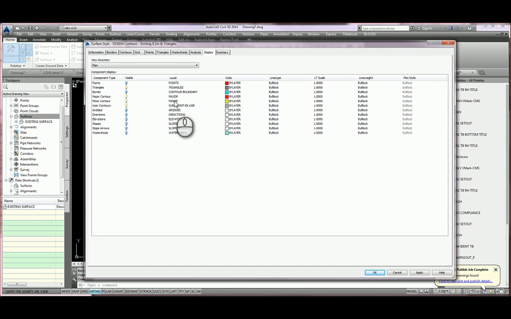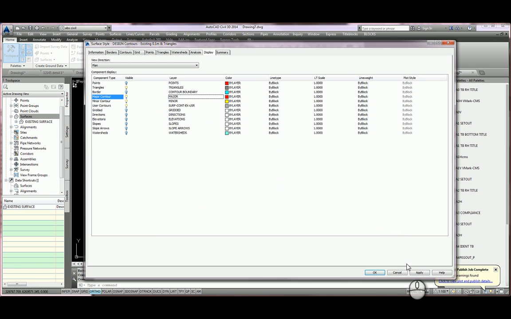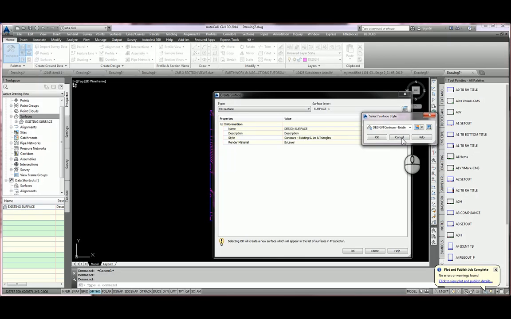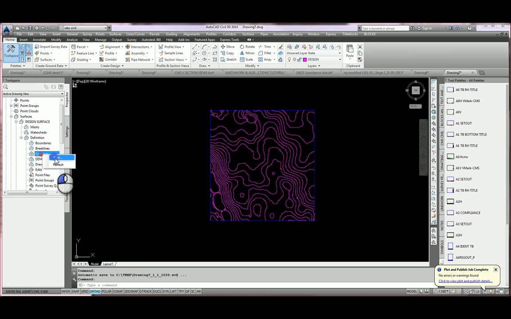I'll display these contours, major and minor. We'll keep it the same for now. We'll just create a new surface, and we'll go OK. In my design surface, I can now create the contours, or select the contours, as we did previously for the other file.